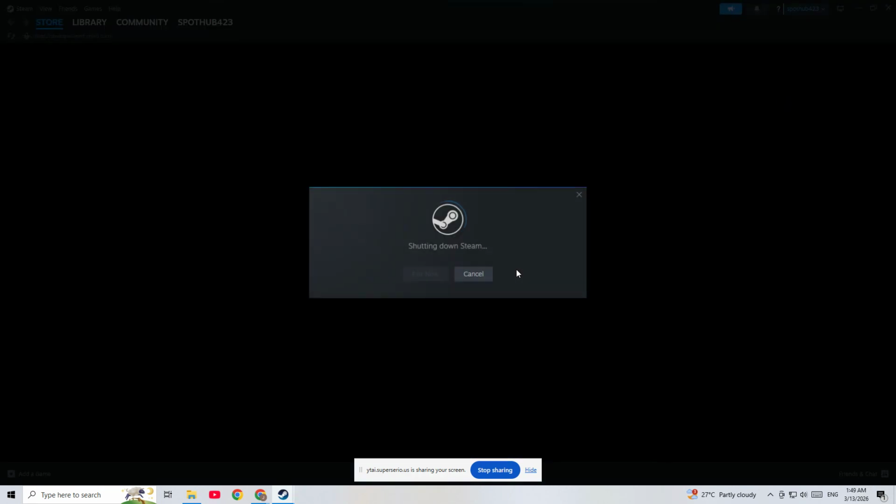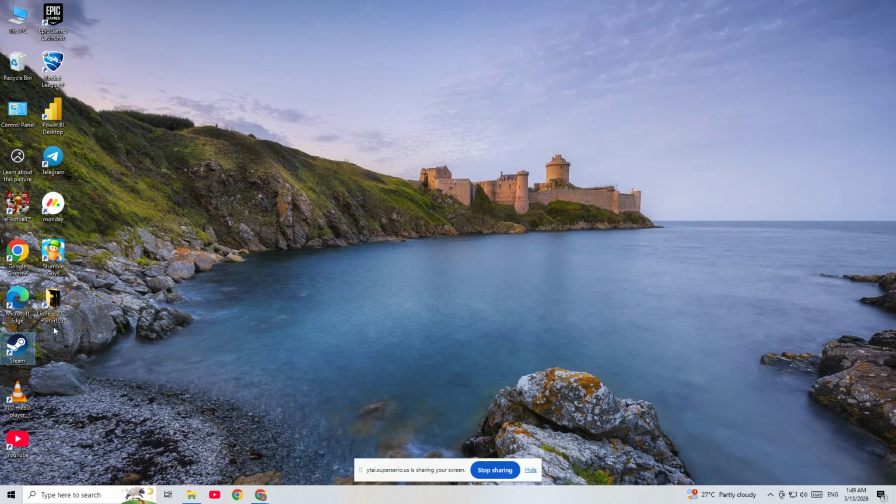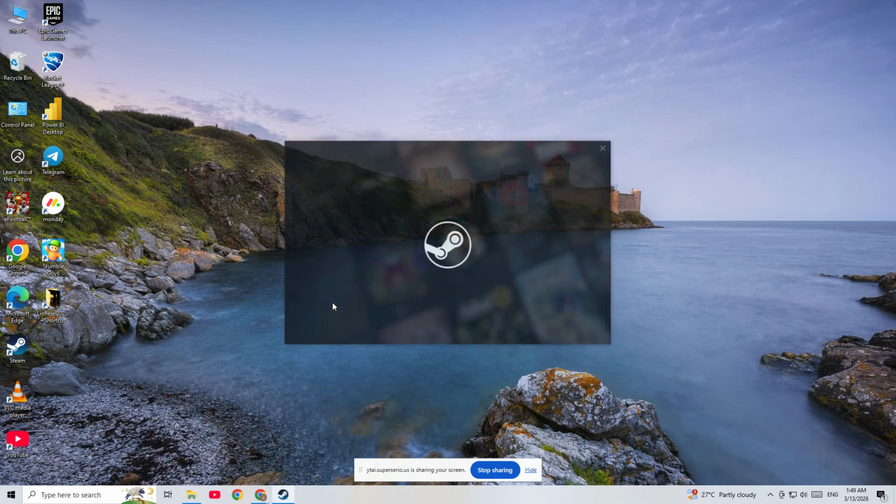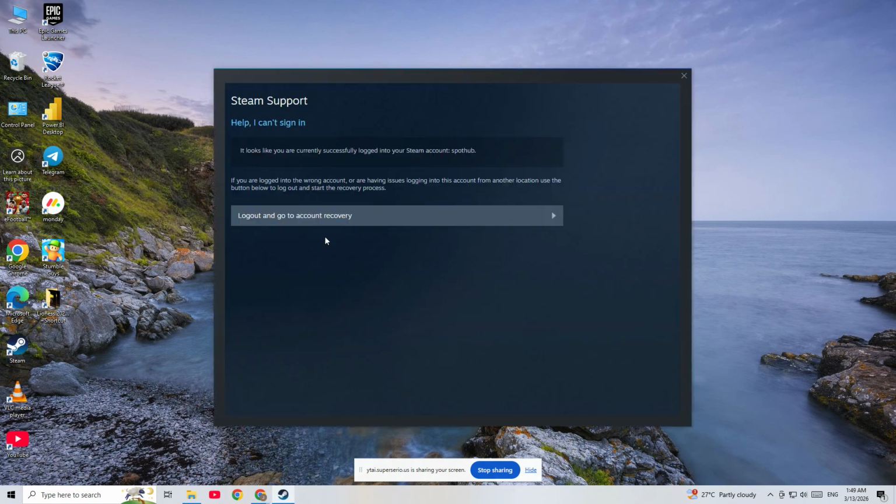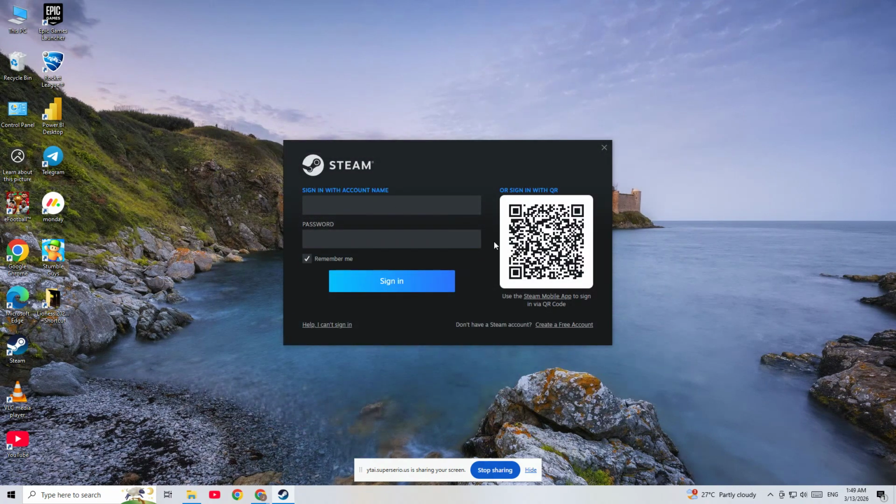Next, we need to talk about your internet connection. One of the most common reasons for error E84 is a conflict with a VPN or a proxy server. Steam is very sensitive to location masking. If you have a VPN currently running in the background, go ahead and disable it completely. The same goes for any proxy settings in your Windows network configuration. Once these are off, try logging into Steam again to see if the connection is established.